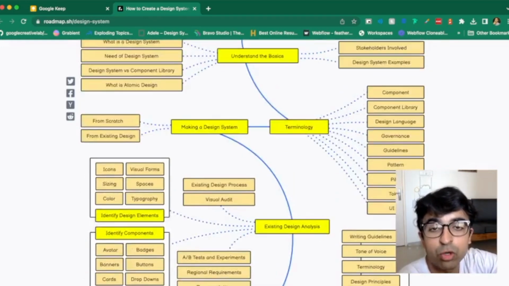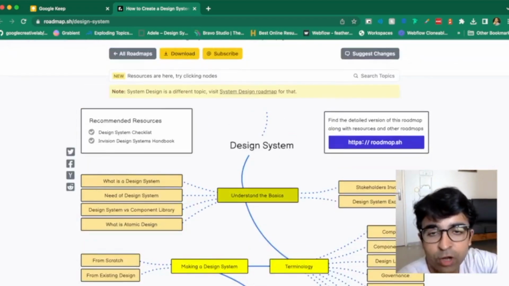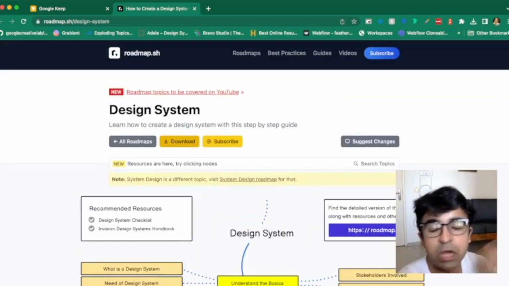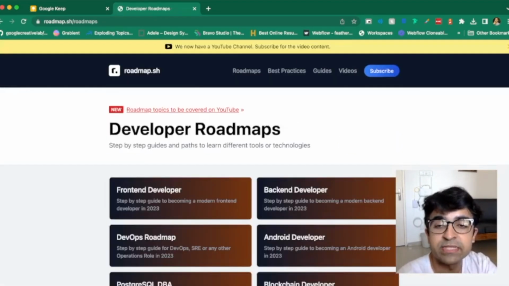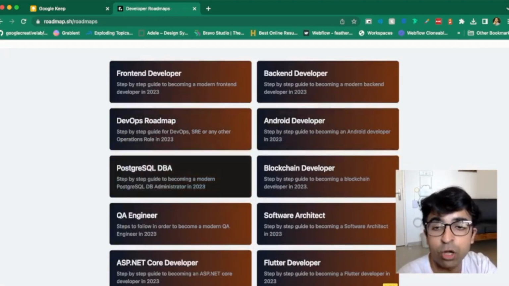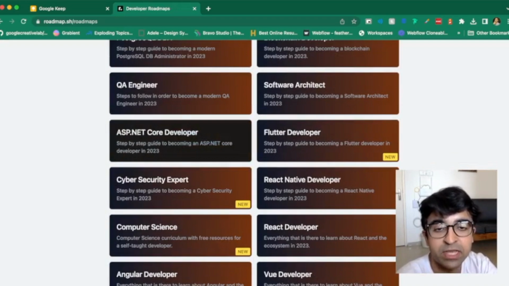You can download this entire guide from here. You just say download and it will download it onto your computer. Not everything is related to design, for sure. There's blockchain, there's QA engineering, there's Vue developer.